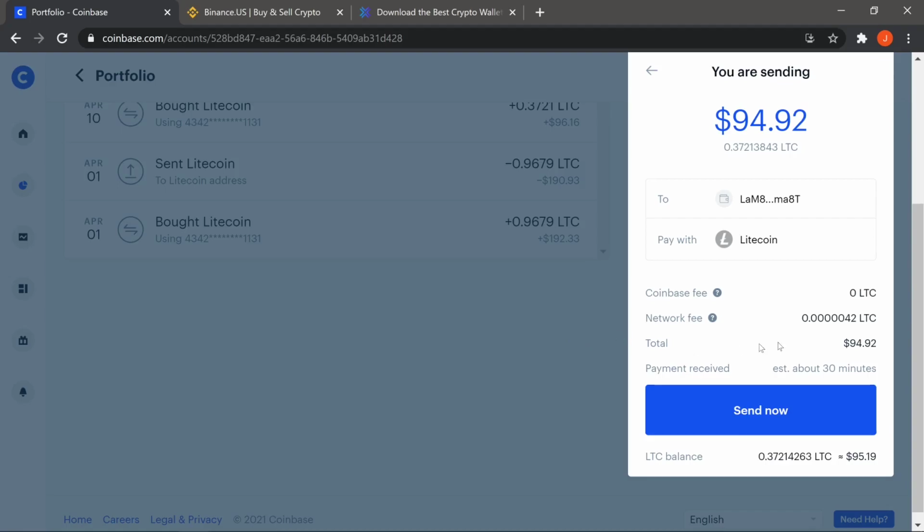It's going to tell us that there's going to be some fees, but this is Litecoin, which is why I chose it. It has incredibly low fees. If you can see, it's 0.000042, so super cheap. So we're just going to do that send now.